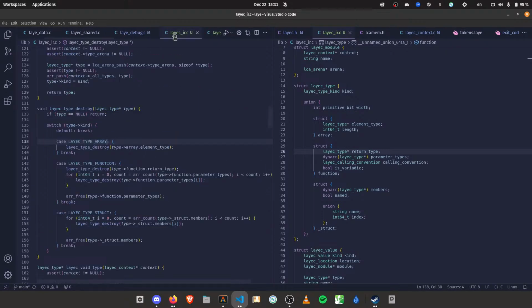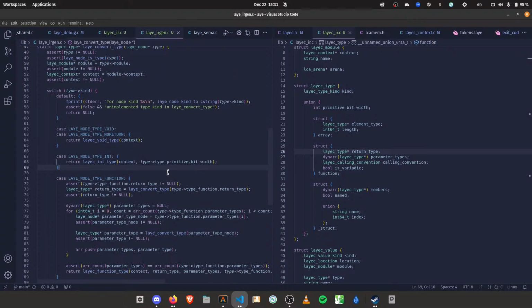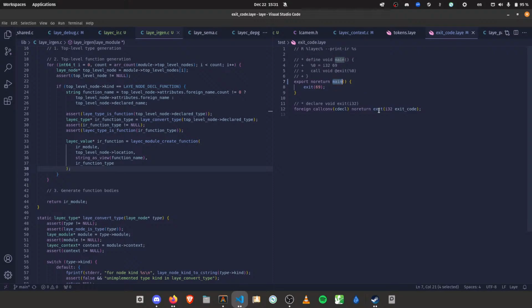So that means we have successfully generated top-level functions with types. We haven't done anything in the function body yet, and we haven't done anything with the function attributes, but we have generated main and exit as void functions with no body, and exit should be taking an I32. We don't have a way to print that yet. We'll have to write an IR printer, which we could do.